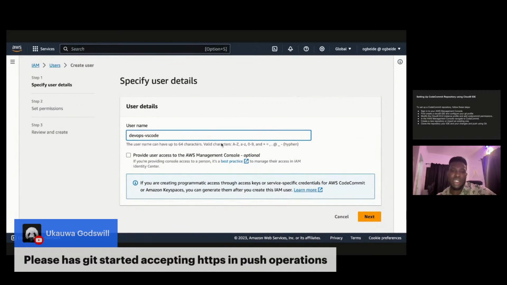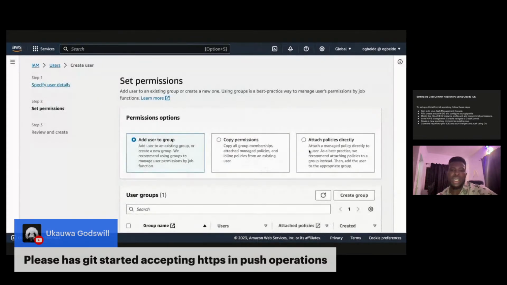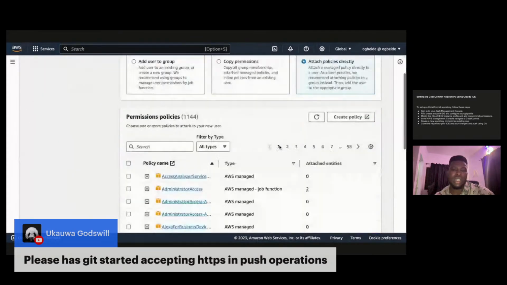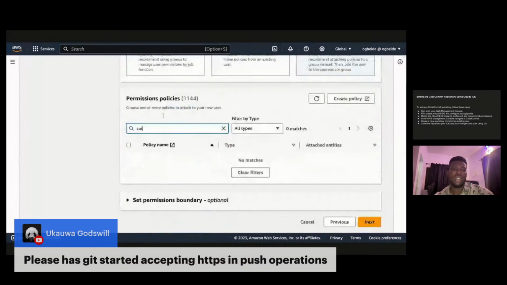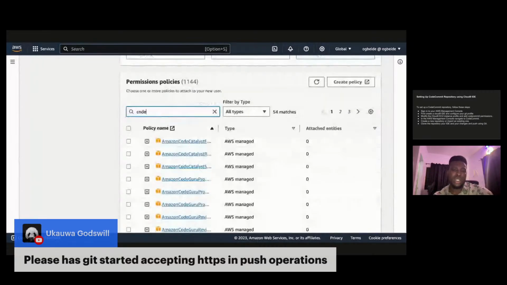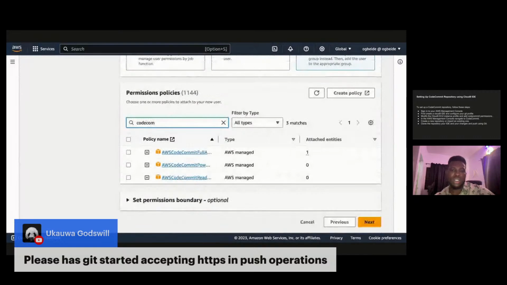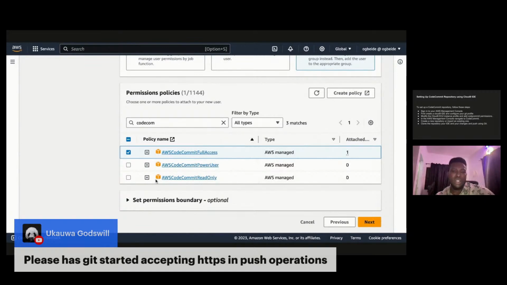I don't want to provide management console access. Attach policy directly. You search CodeCommit like we did, add CodeCommit access, and then you give it CodeCommit access. If it's read only, you give it read only.